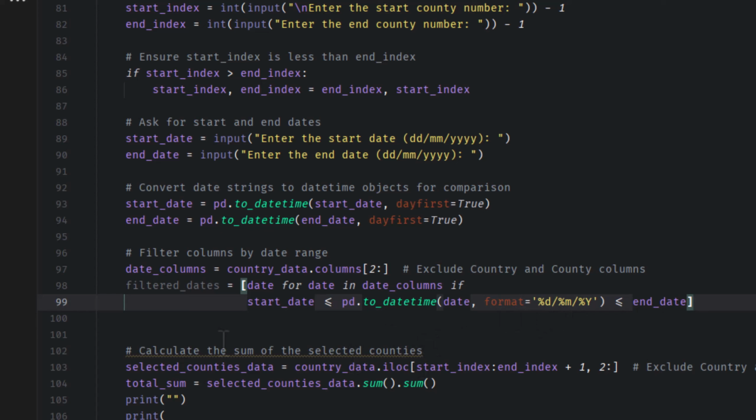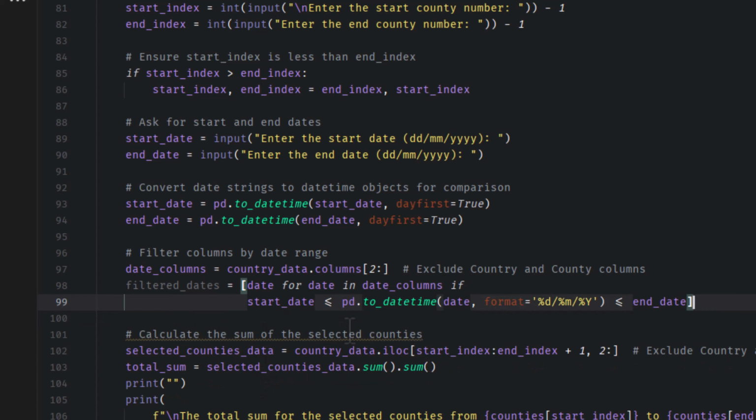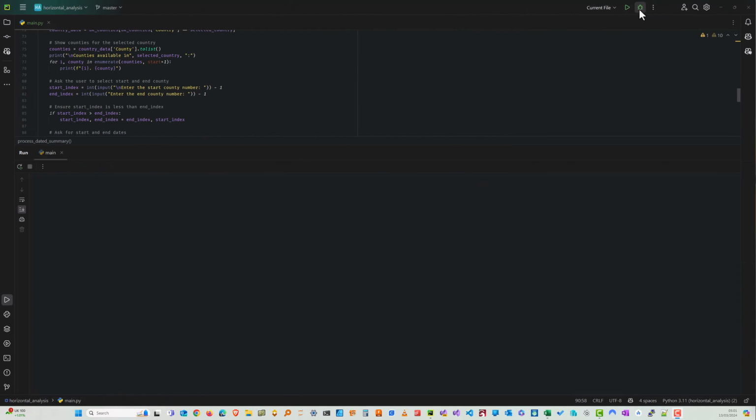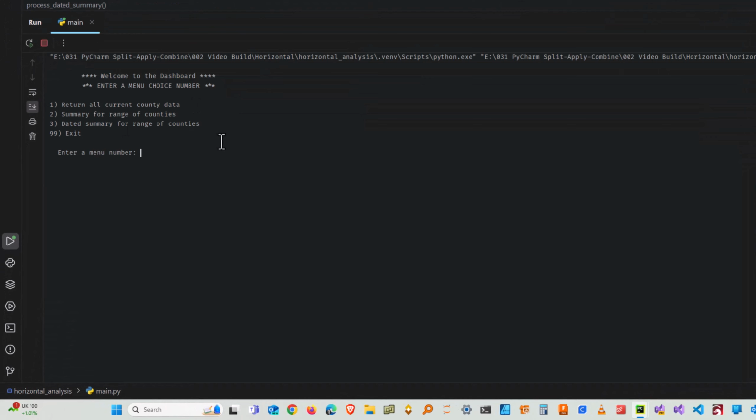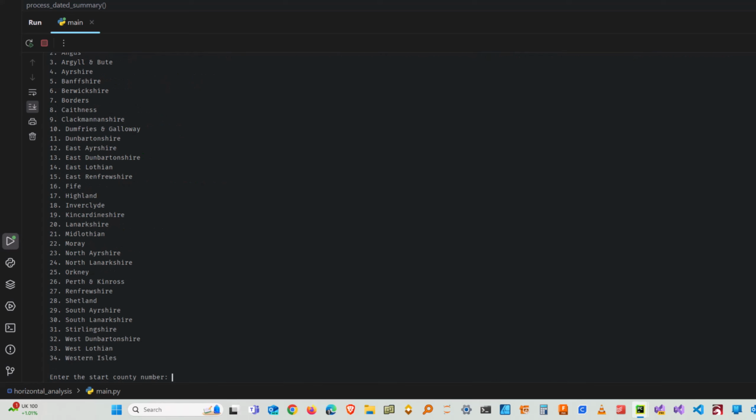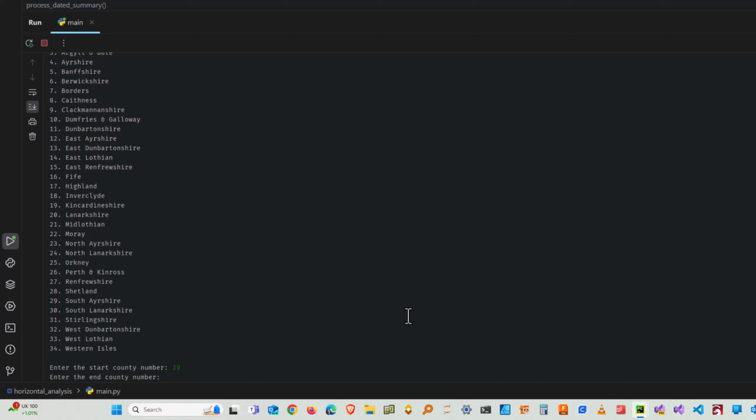Calculate the sum is exactly the same as it was before. Now all we have to do is test that our code is going to run as we expect it to run. Let's test our application. Run it as usual, and we get our menu options, and this time it's menu option 3. Which country do I want? I want Scotland, not because it's the most beautiful country in the world, but because it has a short list of counties. And there's the counties, and I'm going to go from 19, Kincardineshire, which I knew very well when I was young, up to, I don't know, North Lanarkshire, 24, which is where I lived for a while.